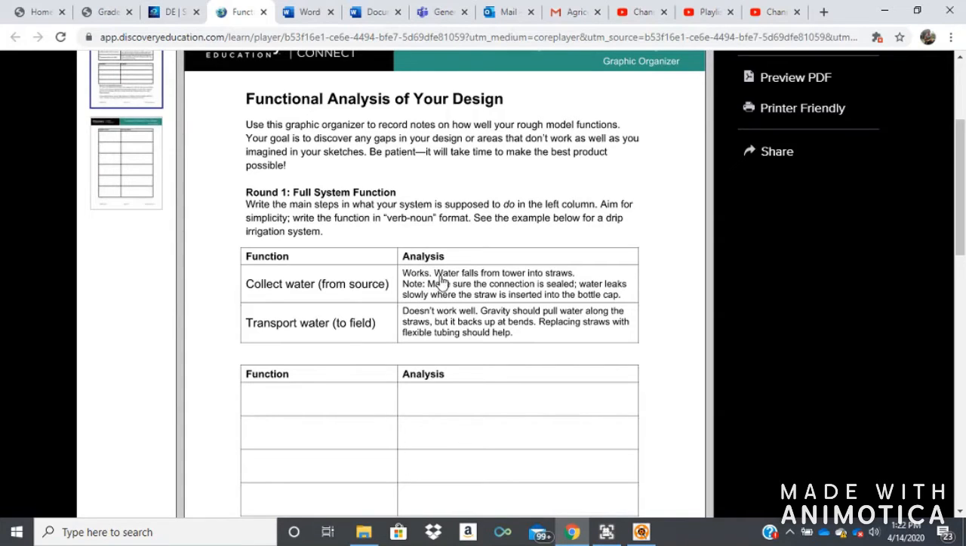Analysis. It worked. Okay. Water fell from tower into straws. Note. Make sure the connection is sealed. Water leaks slowly where the straw is inserted into bottle cap. All right, so the analysis, so he saw, yep, it generally works, but there's a little bit of a leak. What I'm going to do is I need to seal that.